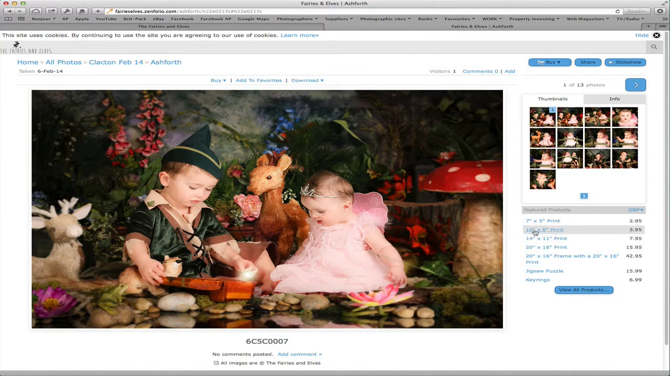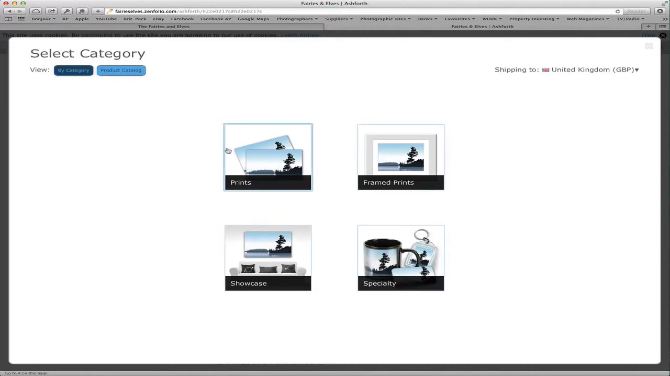As mentioned, you can order prints to the right hand side, and these are from our trusted photo printers. Once you've selected your photo, you can simply view all products, from prints, frame prints, to really beautiful products for the wall.